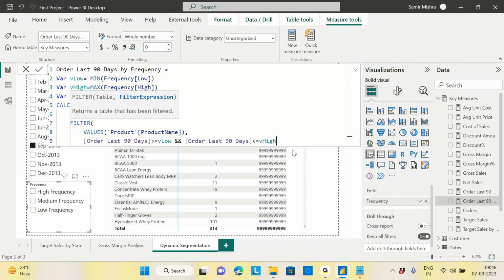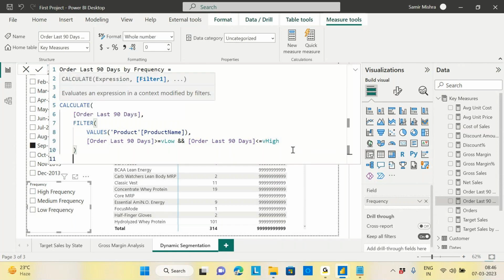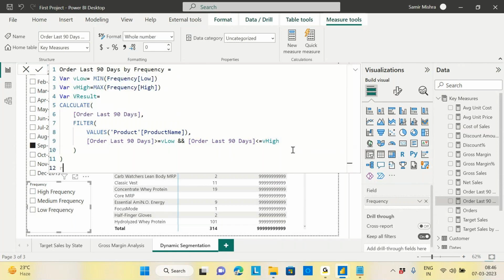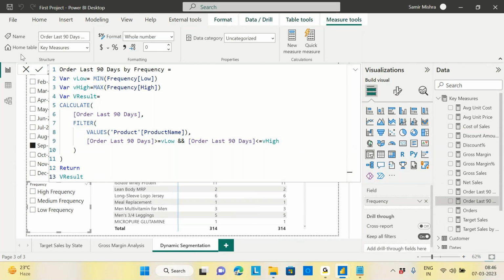That's it. Just try to understand this. I will return this directly because we already discussed all these functions: the values function, the filter function, everything I discussed completely. If you're not able to understand, I will explain again. Now let's first see the result, then we'll come back to the definition.